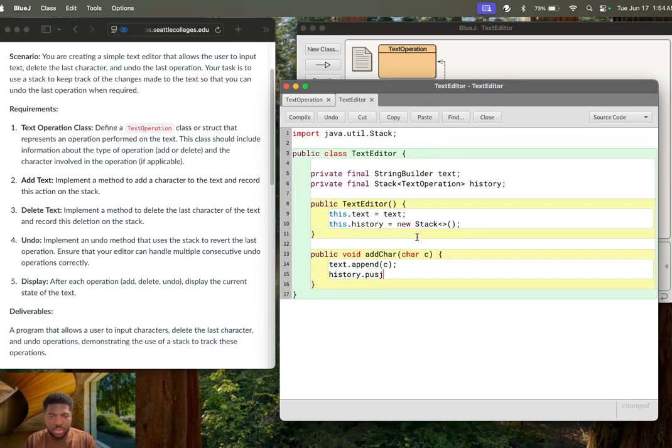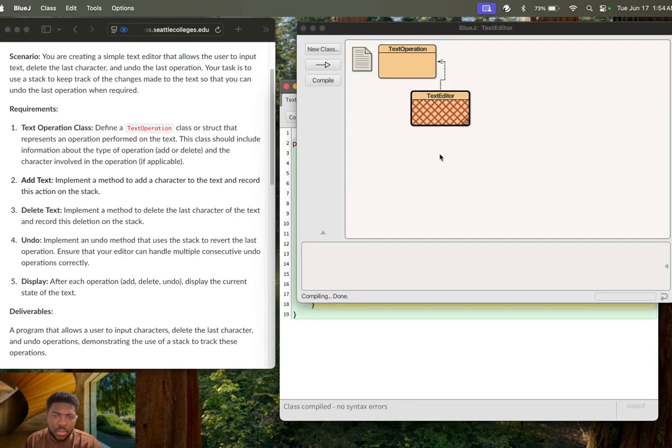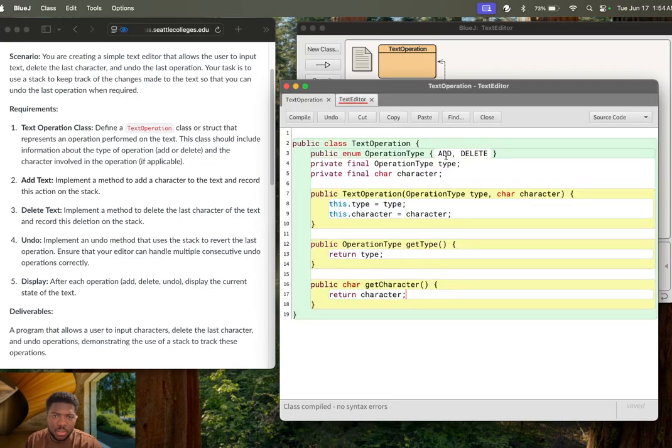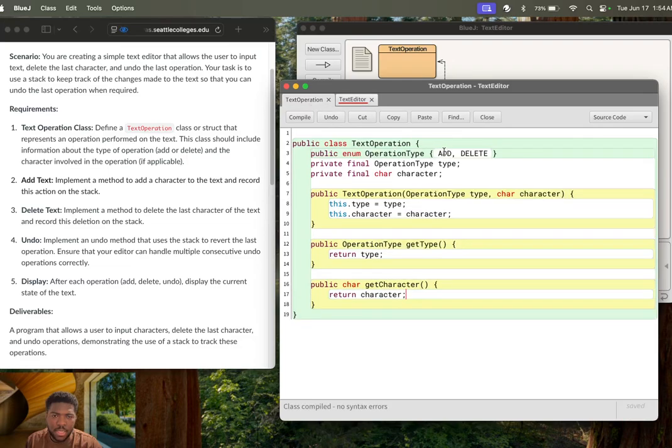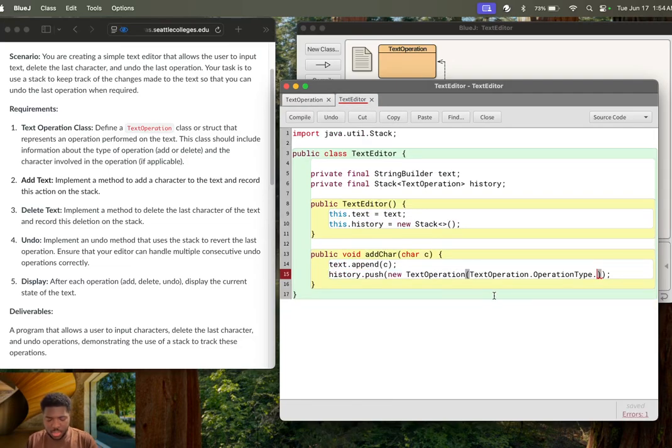Let me push. Let me say the operation type. The operation type here is add, right? Let me just double check that. It's add. Oh, some errors here. Yeah, it's add. The operation type is add, so say add, and I'll pass the c here.